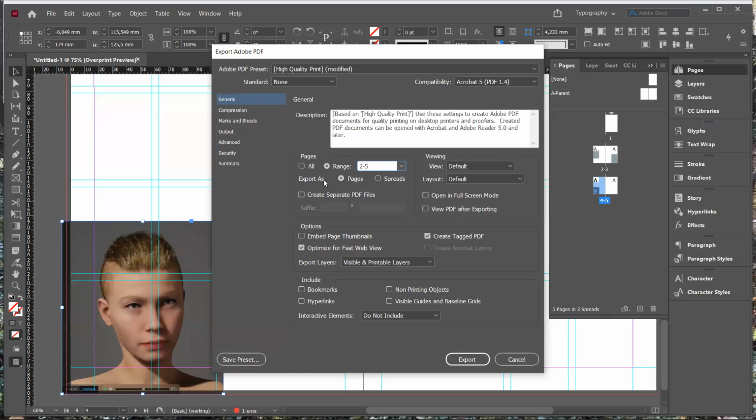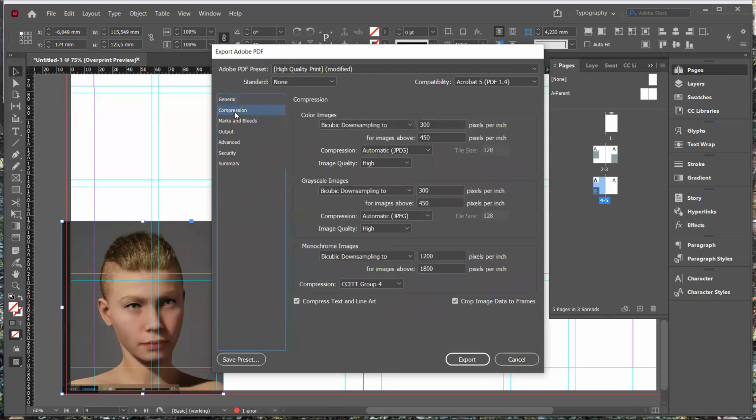And then I can also say if it exports as pages or spreads. In this case, I'd like to have the spreads. And yes, I want to embed the page thumbnails. Thank you very much. What else? Compression. Yes, this is important.